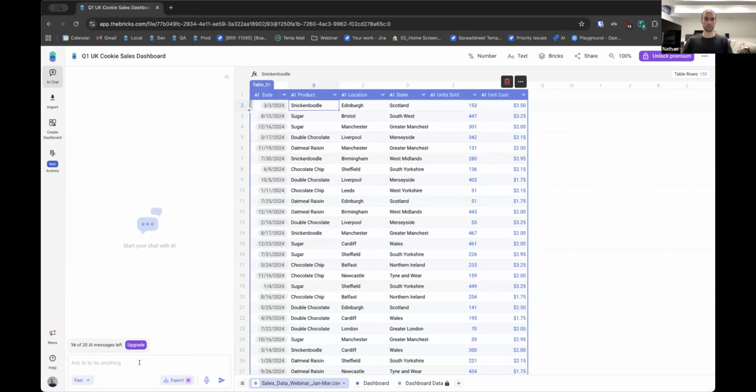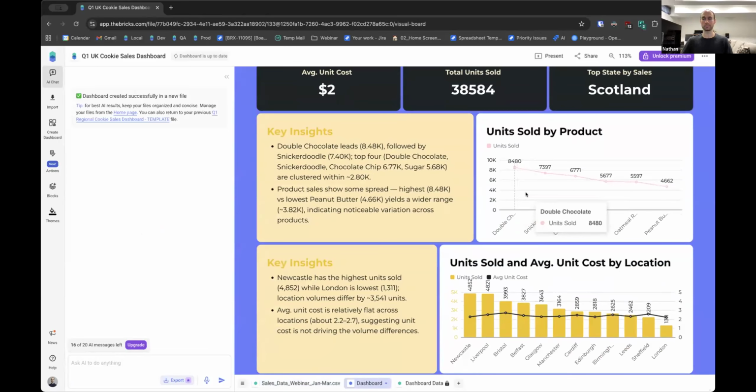I don't know if we have time for me to show an example of that, but I could just type in here, hey, if I spelled Snickerdoodle wrong, go and change the spelling to the correct spelling, and it'll update all the original data here, and then that will automatically be reflected in your dashboard. Got it. That's cool.